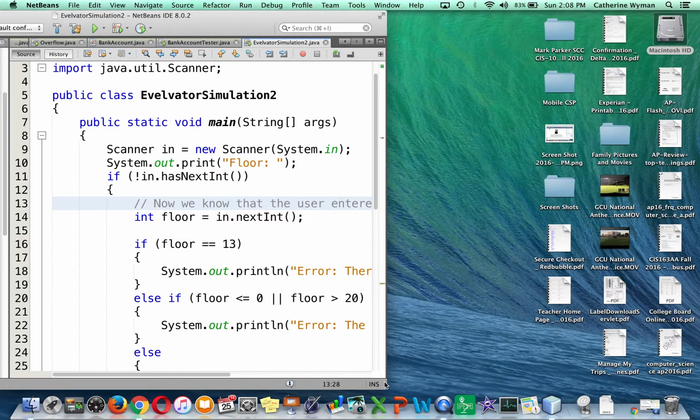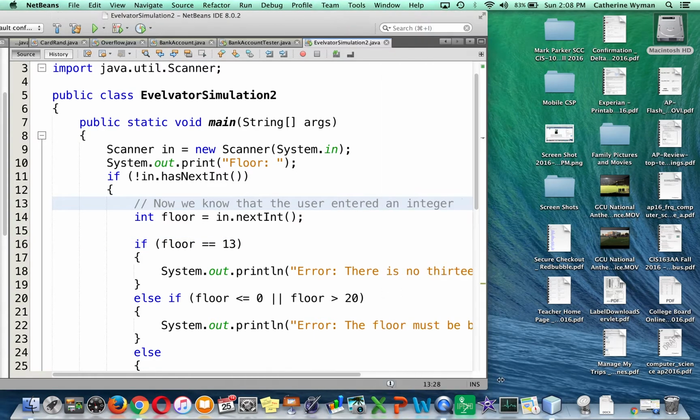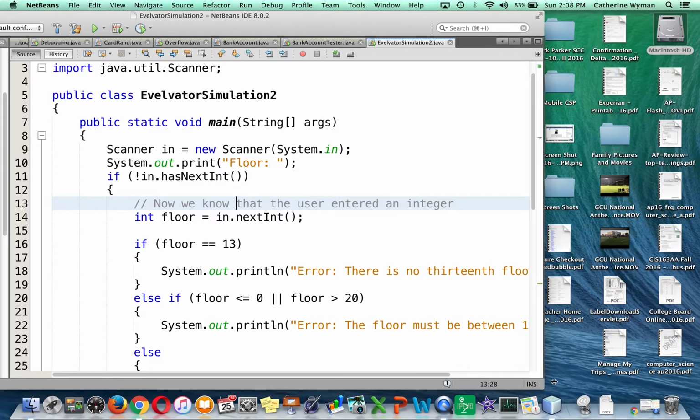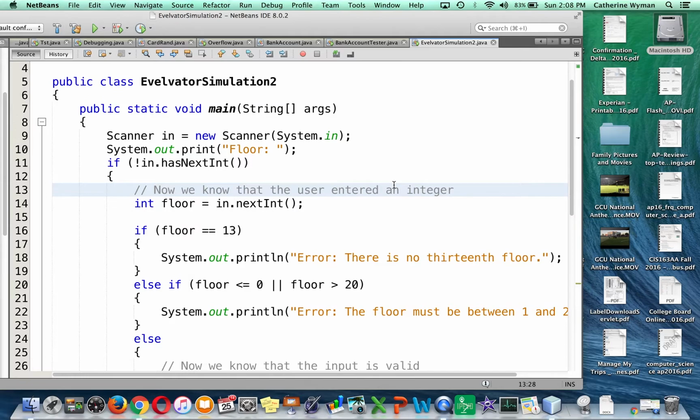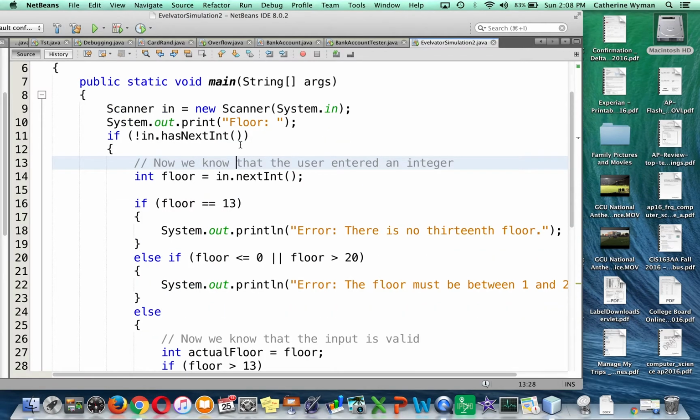Now, through the magic of computing, I have finished typing in this code. Note that we prompt the user for the floor, and then I typed the code exactly as it is from the slides: if not in.hasNextInt, and then the comment says, now we know that the user entered an integer. And this gives me a little pause, because hasNextInt says whether or not the user has typed in an integer before you read it.